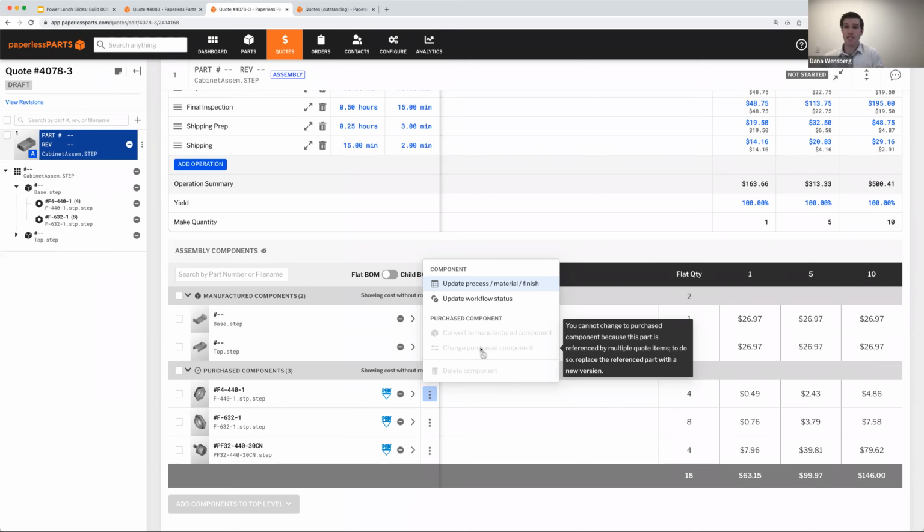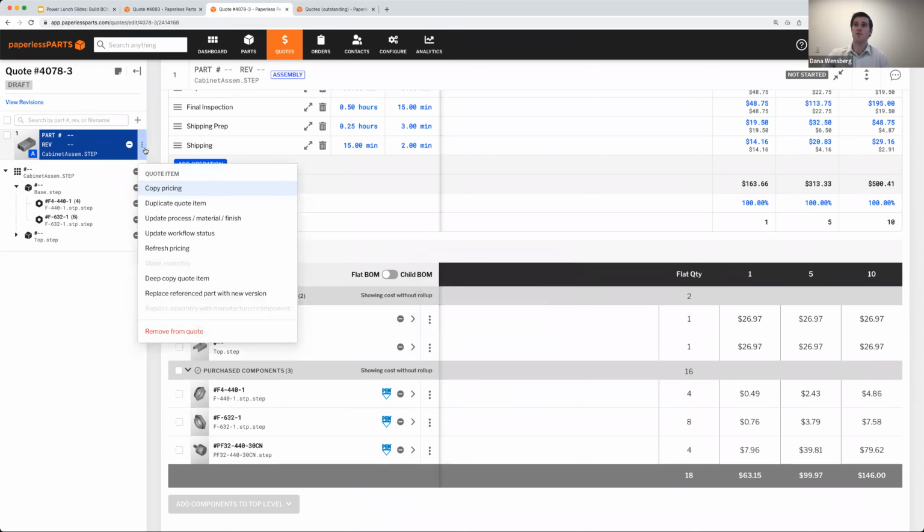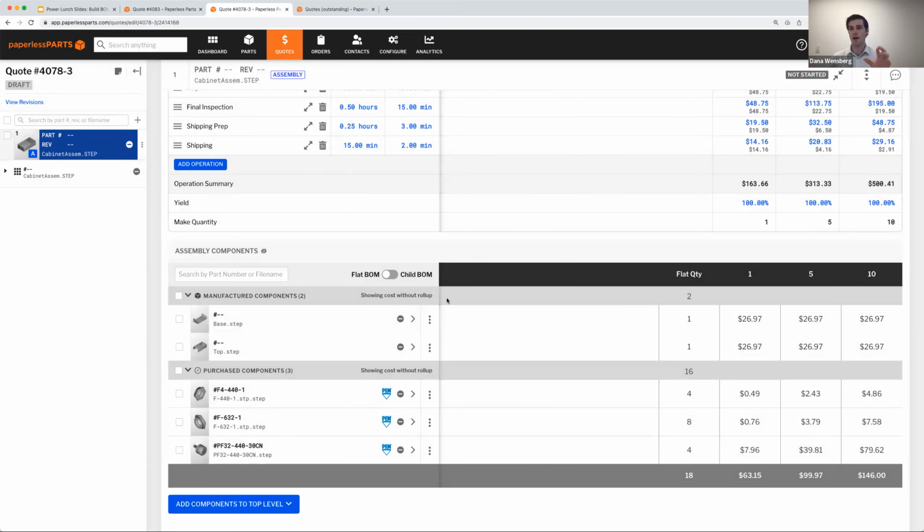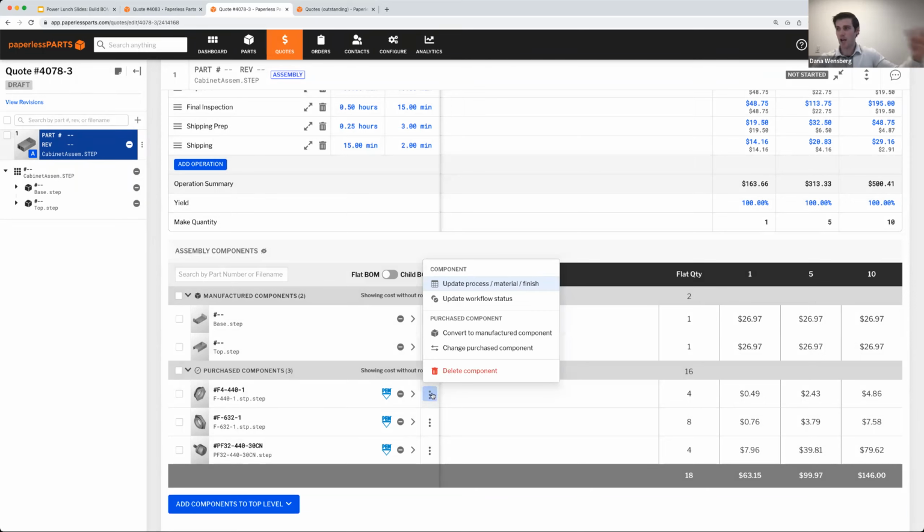All you need to do is go up to the actions menu for the quote item and say replace referenced part with new version. What this is going to do is give you a fresh copy of this assembly that's been entirely replicated in all forms, but now it's entirely on its own. Changing data here is not going to have any implications on previous line items you've worked on.